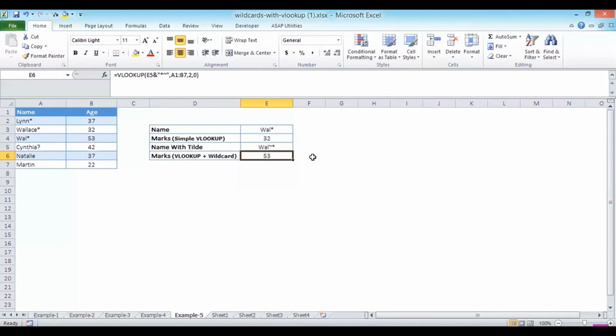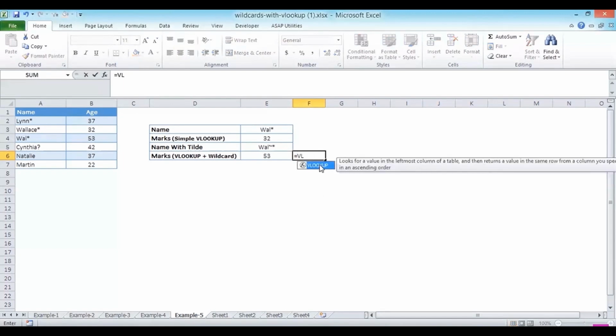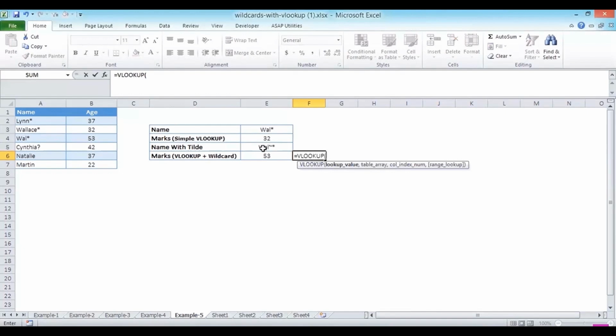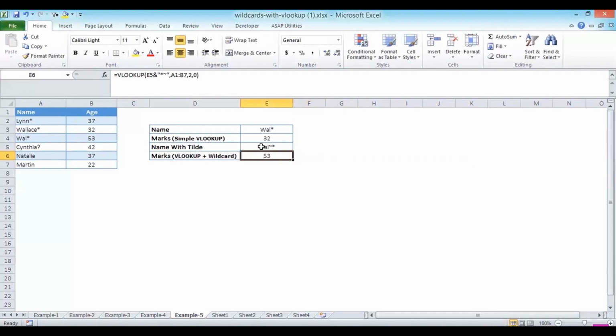So now we can do this. How can we do this? We look up. Here the lookup value is E5.